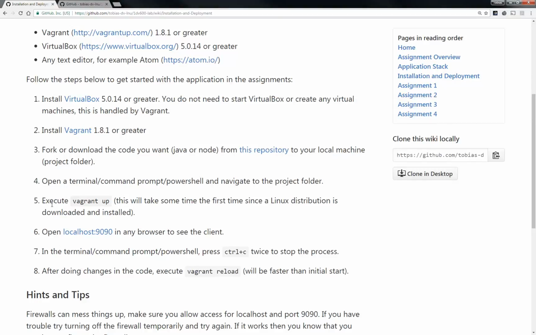Alright, we have executed Vagrant up. It took some time because it was a major installment. Next step is to open up localhost. And on localhost, on this port, you can now find your book library. That is the basic application that we will be working with.